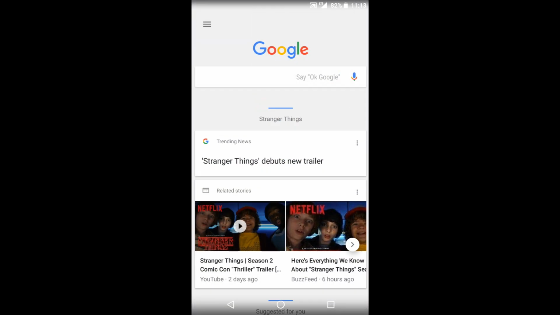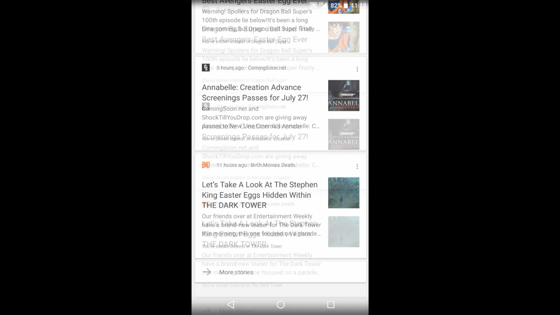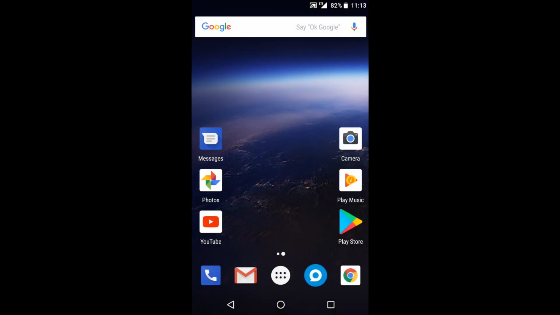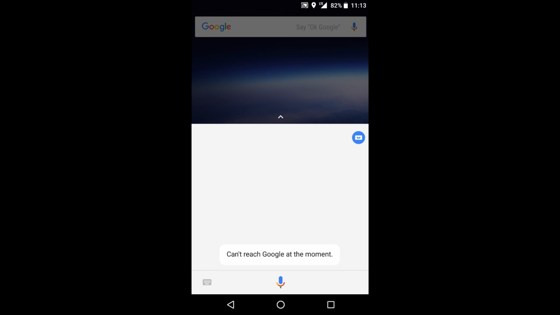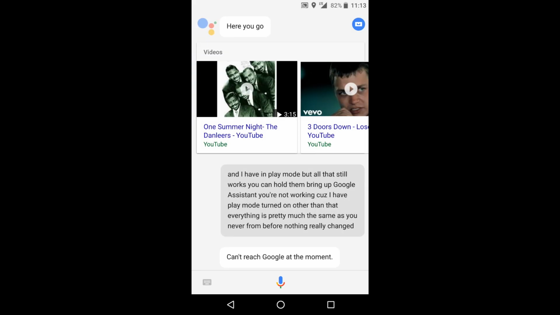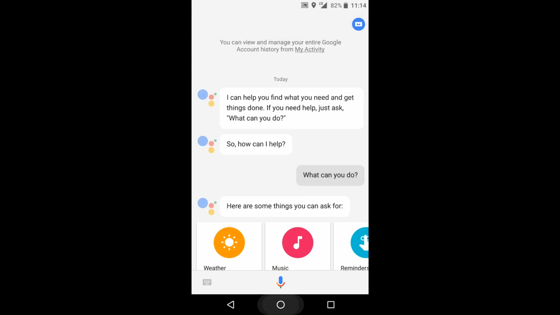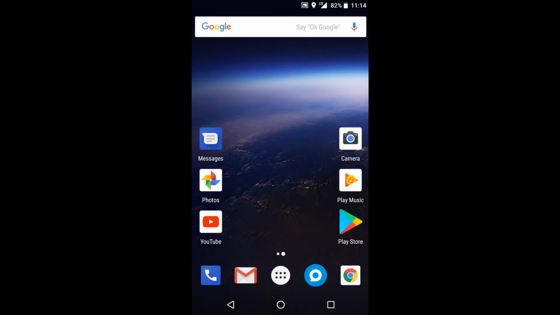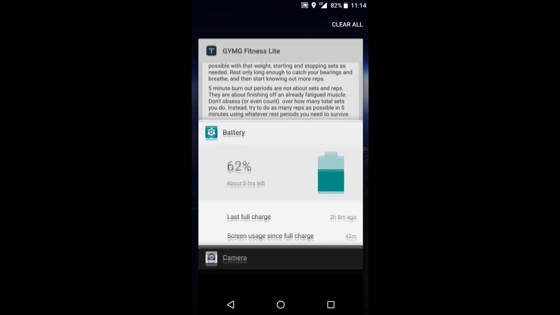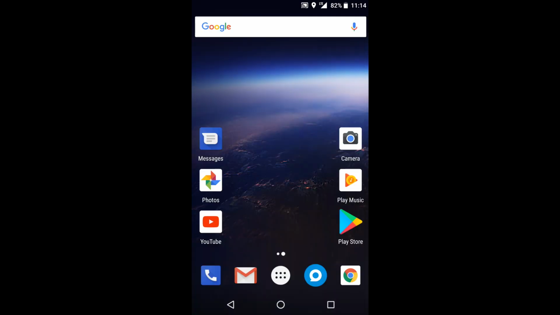You still have your swipe to the left for your Google Now feed. That's the same. Okay Google. Well, it's not working now, but it's because I'm recording, but the OK Google is still working. You can still hold down the center button, get to your Google Assistant, which is all working fine. Recents, everything's smooth, running like butter.